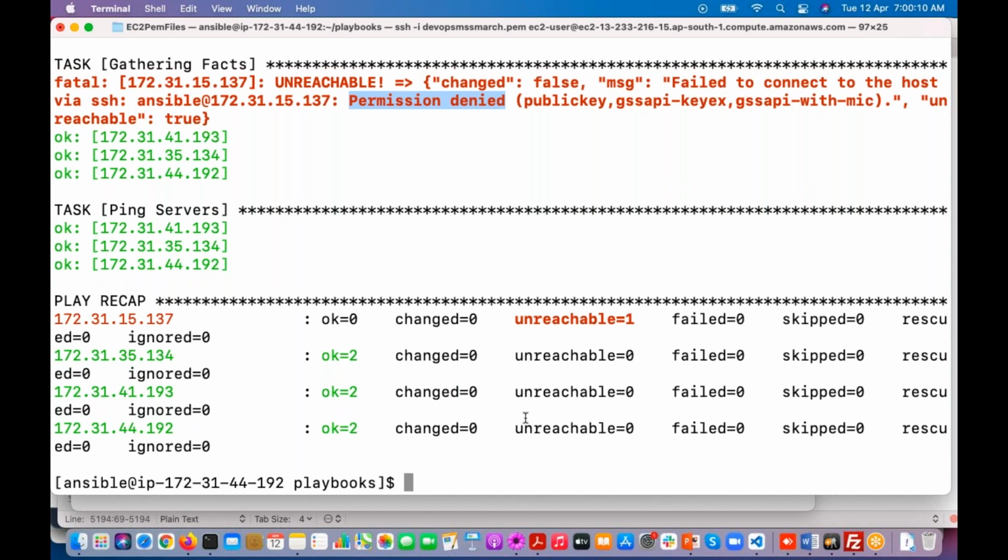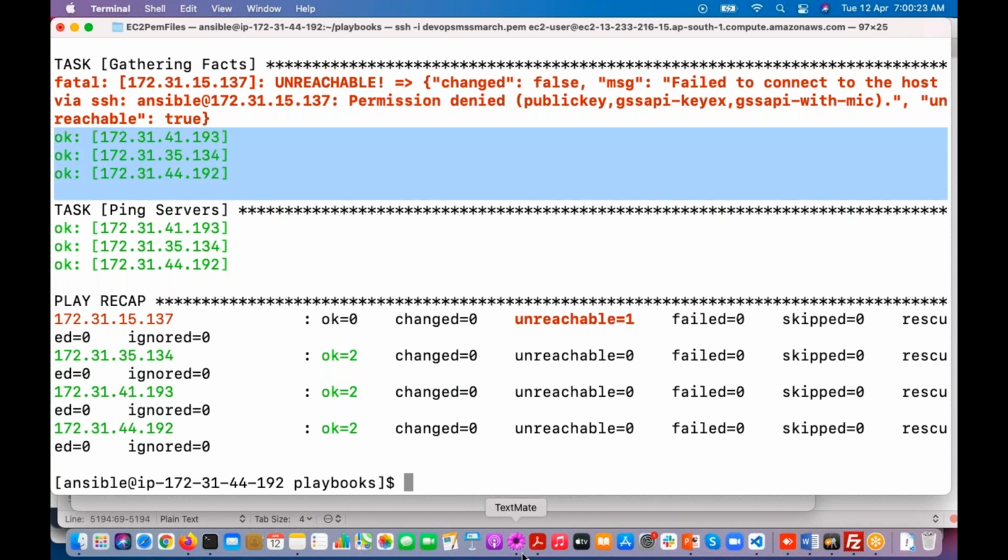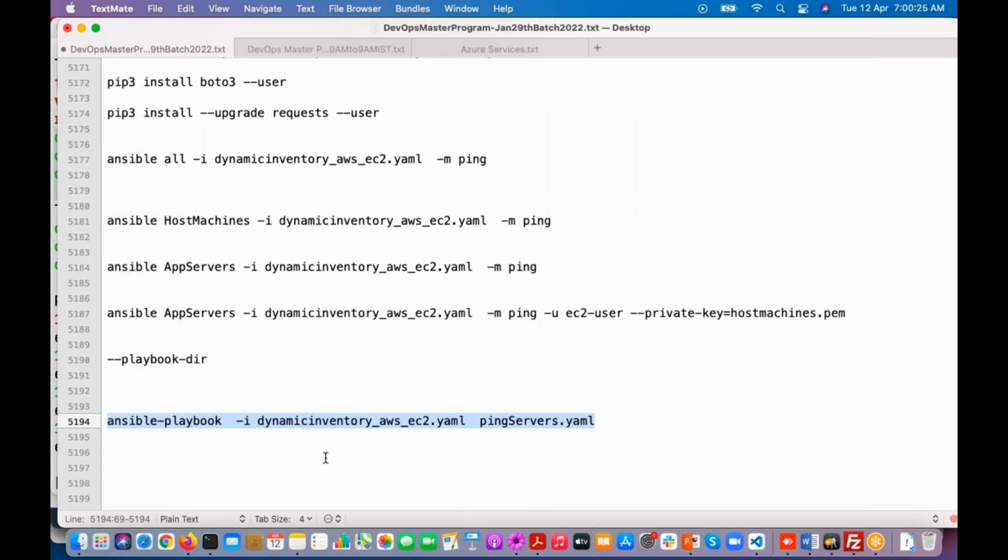So is it possible to execute this playbook on only this particular server? Yes. Right now it is executing on all the servers. Instead of going and updating the ping servers YAML file, where we specified hosts all, we can limit it using hyphen L. So I want to ping only the app servers. Hyphen L means limit.